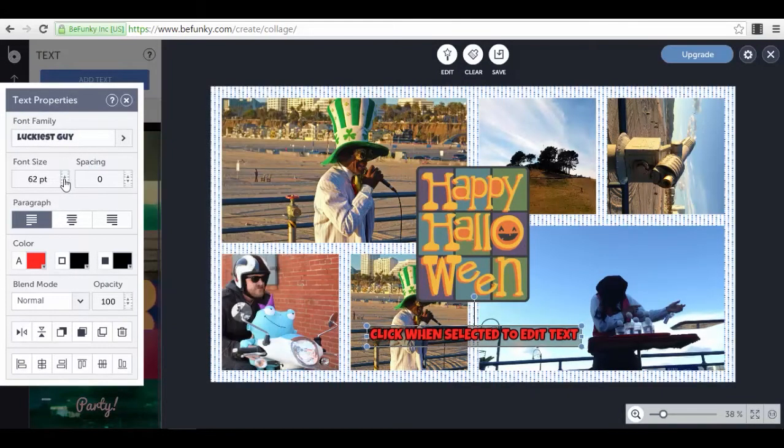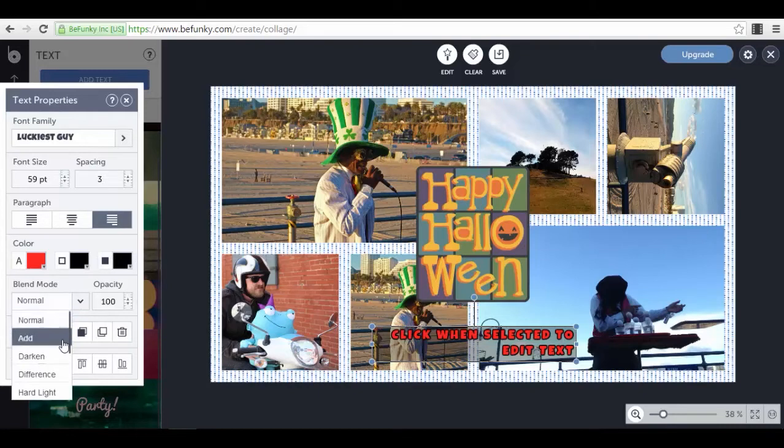different sizes, different spacing between, you can align the text as you want to, choose a different color, choose the opacity, the blend effect, it can be more darken, it can be a hard light.